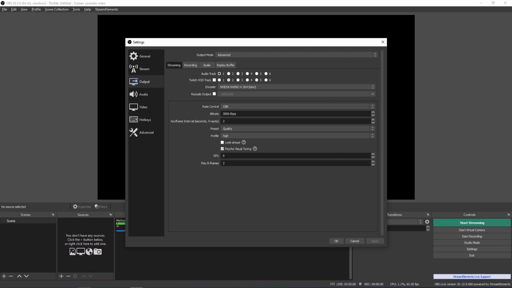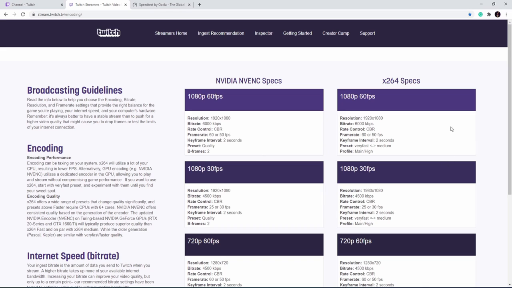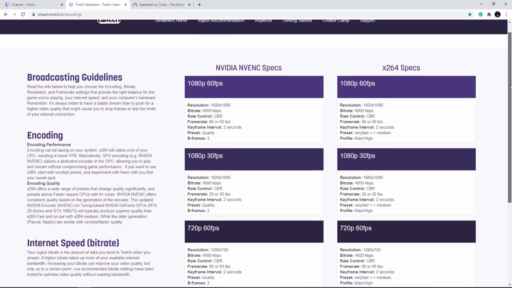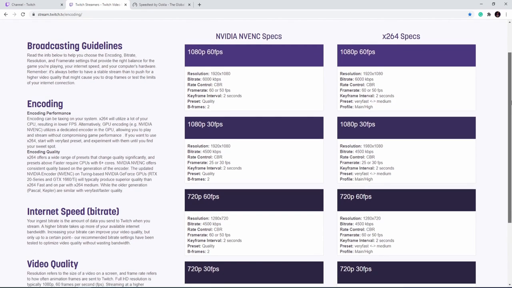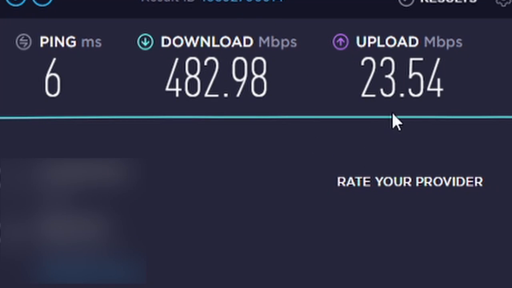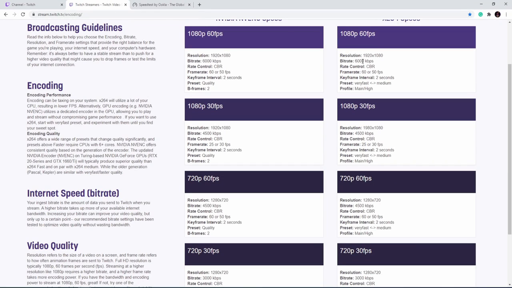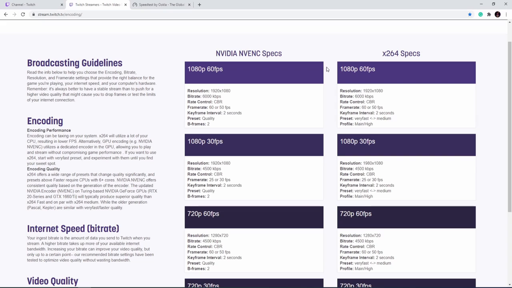Now I'm gonna show you guys that chart that we just saw. This chart here, depending on your upload speed, my upload speed is 23. I'm gonna show a quick little picture of that if I can. But yeah, my upload speed is 23 megabytes here. So depending on yours, this is what's gonna determine what resolution and quality and everything that you can stream in.